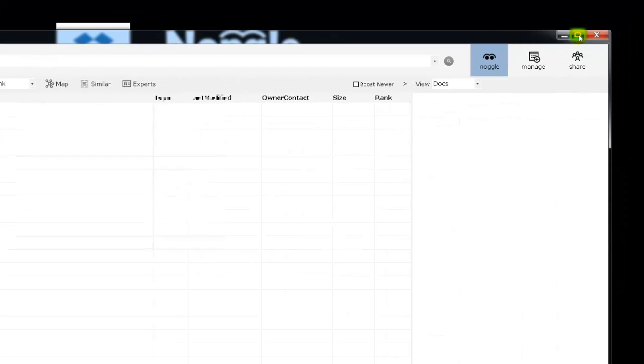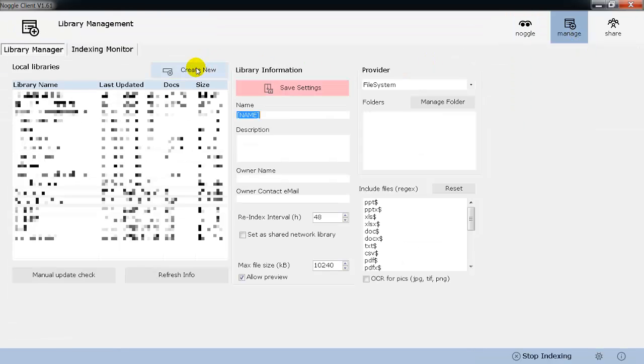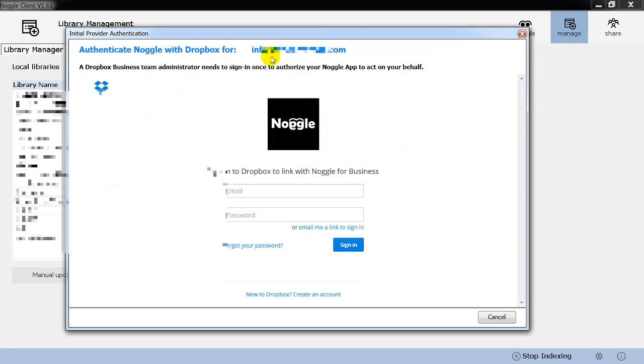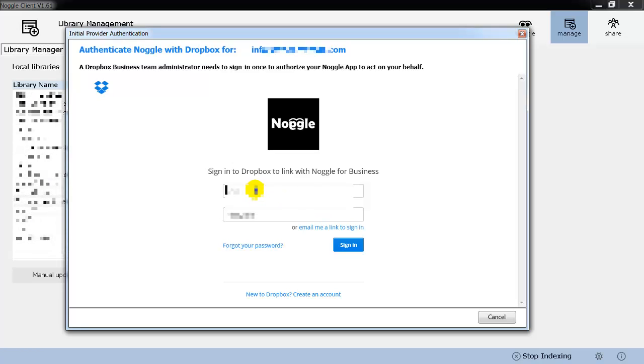I will just restart our application, go to the Manage tab, start to create a new library, select again now the Dropbox Business provider, want to choose the folders, starting the authorization procedure, and now this screen pops up again. So now in this case, I will log in with a valid Noggle team admin account. So the administrator just needs to give approval to this application. So the admin does not log in with this account. It's just the authorization procedure for this user here.